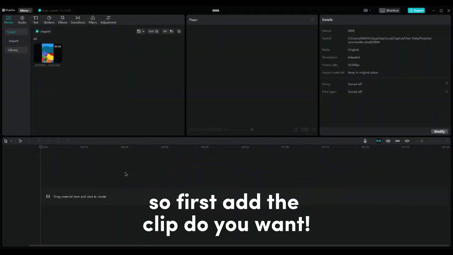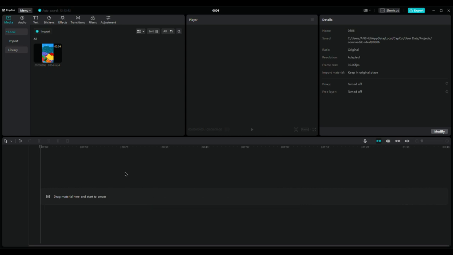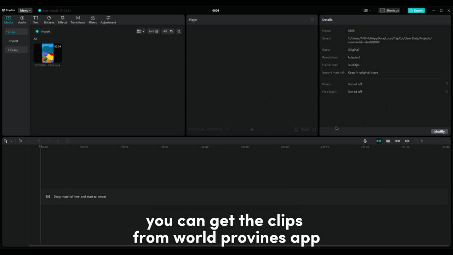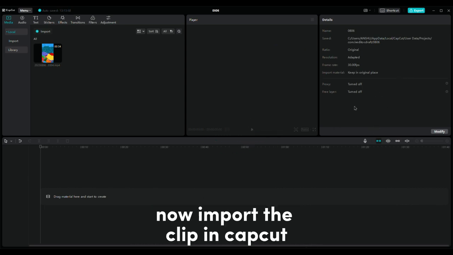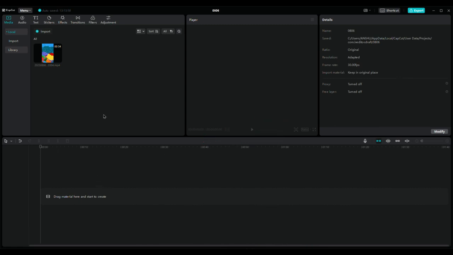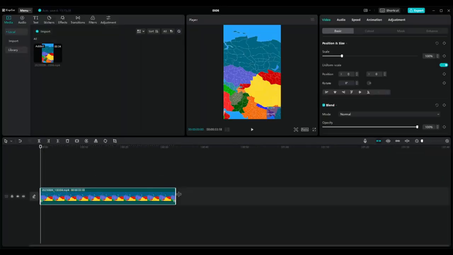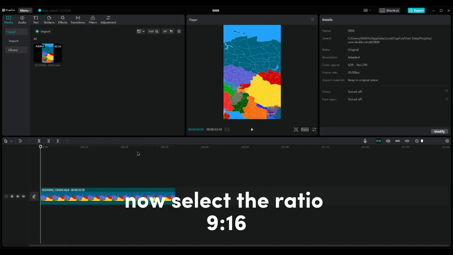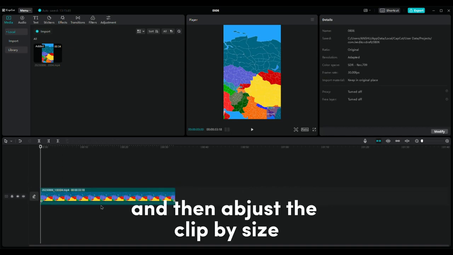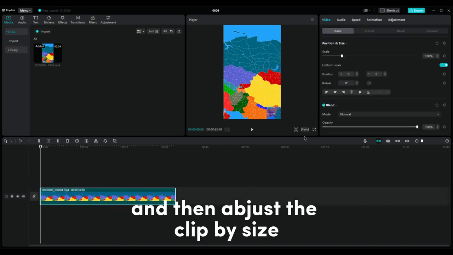So first add the clip you want. You can get the clips from World Pro Vini's app. Now import the clip in CapCut. Now select the ratio 9:16 and then adjust the clip by size.